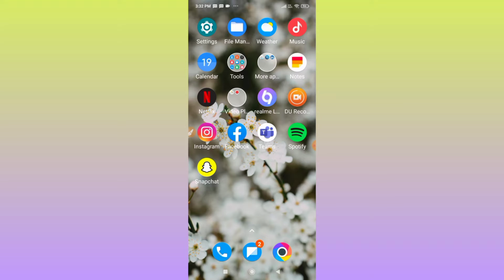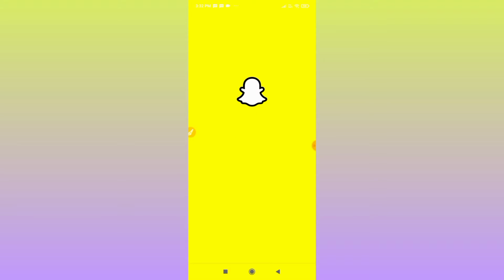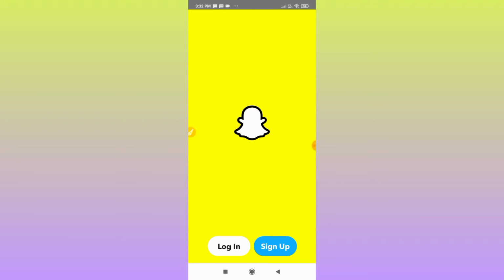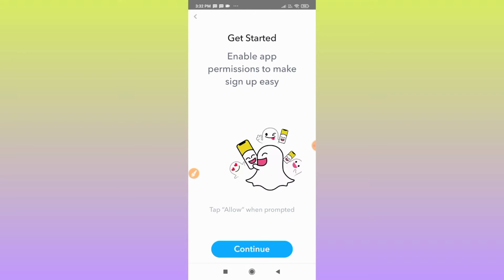So guys, you can download the Snapchat application from Google Play Store or App Store, and then let me just get inside this. Let me just open this Snapchat. And to create a new account, you just need to click on this sign up option here. Simply tap here and this type of interface will pop up. Get started, enable app permission to make sign up easily. So what you need to do here is just click on the continue option and allow it.